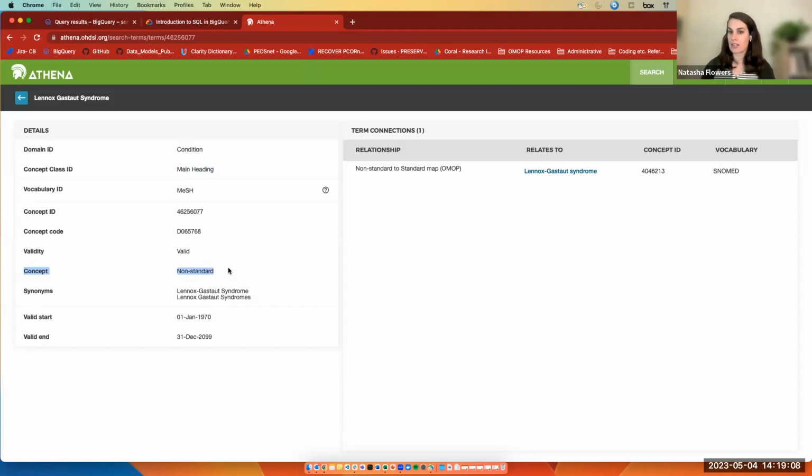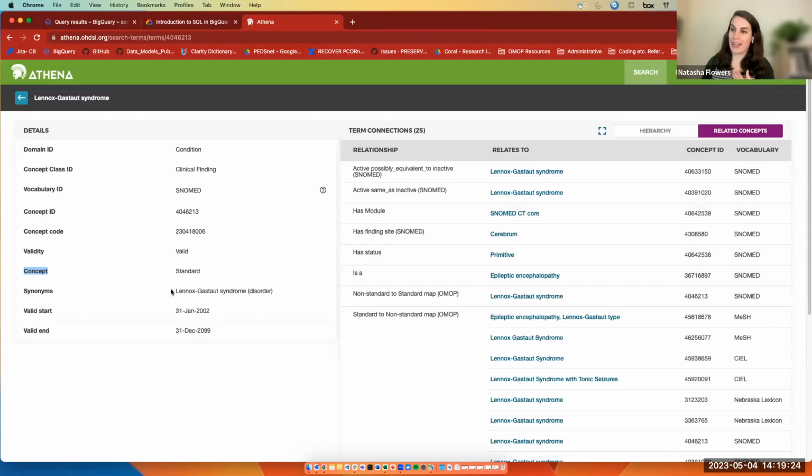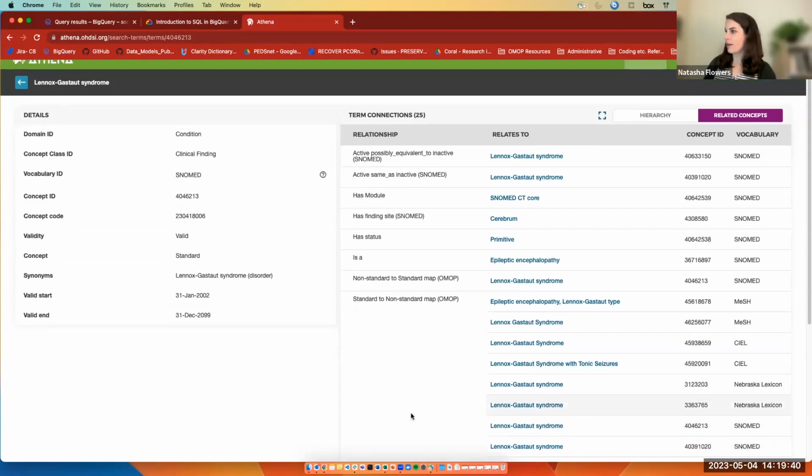So that tells me that that is not going to be in the condition concept ID, which is sort of the main identifier for the condition table. But I can use this non-standard to standard map and say, okay, this to me at least looks like the same thing. There's just a dash, which I hadn't put in my original search, and it's a disorder, and it's a standard code, and the start and end dates encompass the current date, so that's great. So let's look for this code in our data and see what we find.